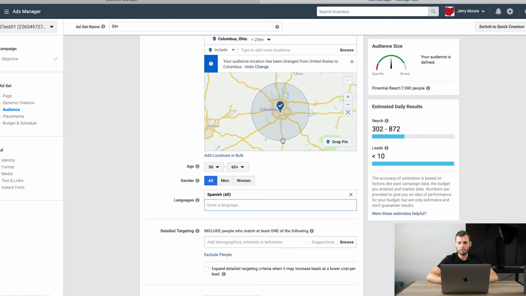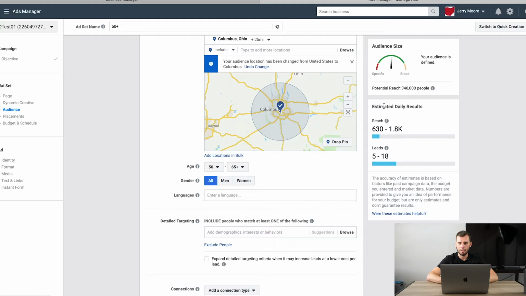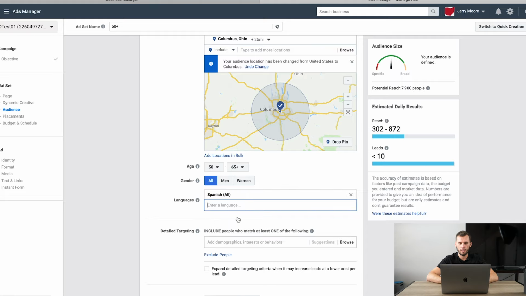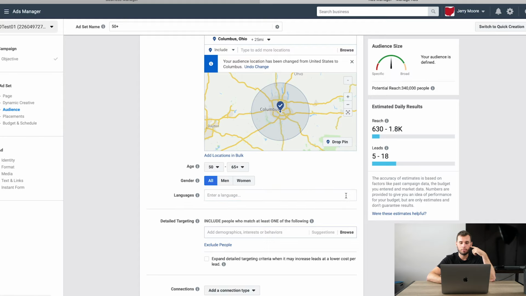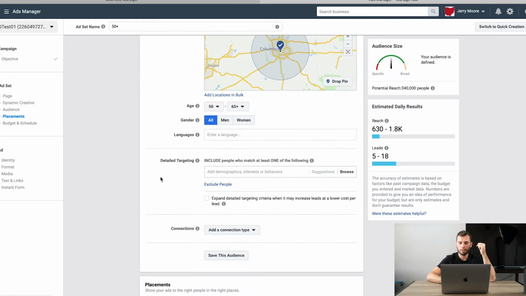Okay, so you could see the reach drop significantly. On the reach, when I don't have Spanish in here in Columbus, that's 340,000, and then when I go Spanish speaking people, all, it drops down to 8,000. So a significant decrease. I don't think there's a high Spanish population here in Columbus, but if you were in California or somewhere else, that definitely could be something that you guys would look into and something you may be interested in.